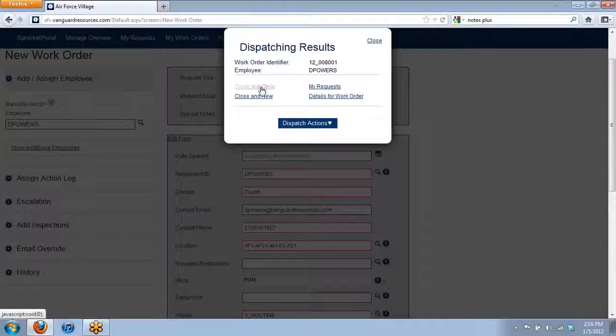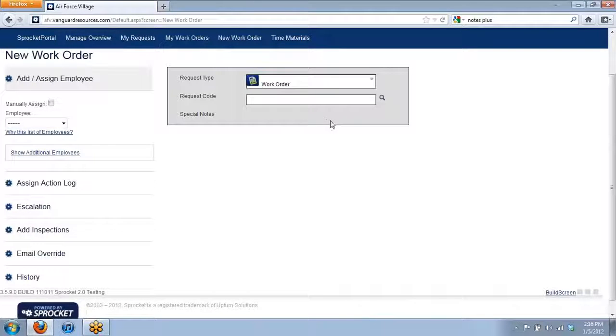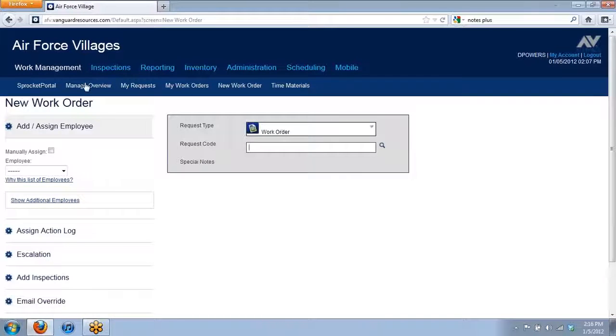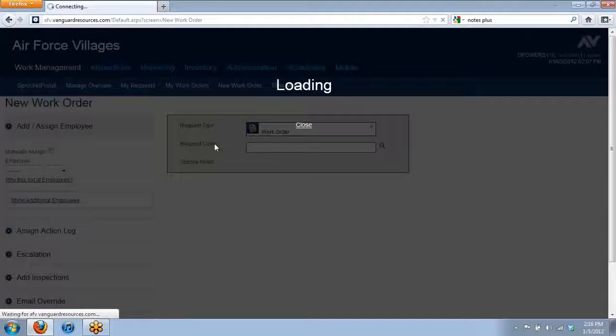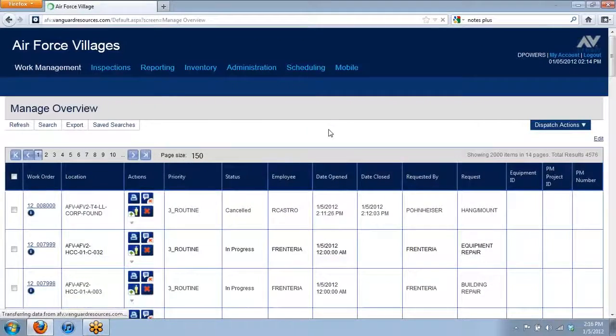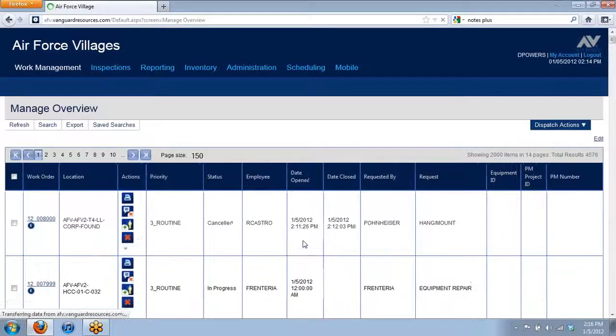I am going to click on Close and Clear, just as an example. See, it got rid of everything and cleared out all of my information. Now I'm going to go back to my Manage Overview and look for this work order that I just created.